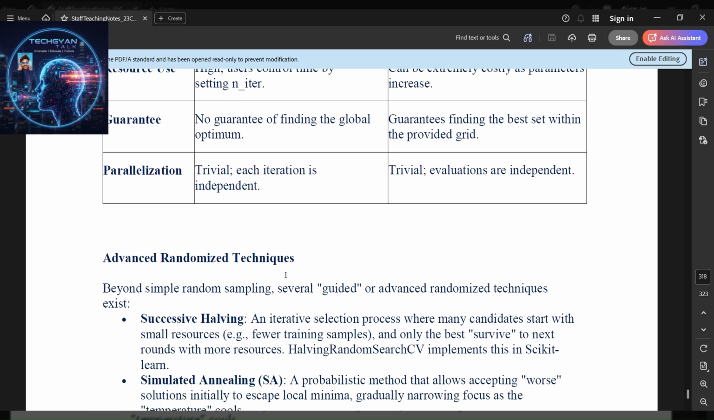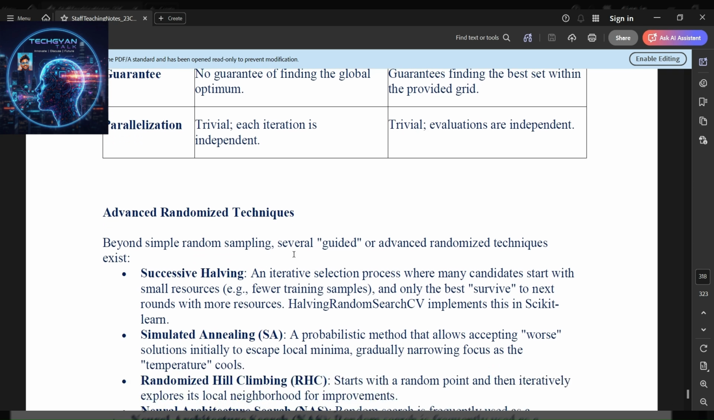Advanced randomized techniques beyond simple random sampling. Several guided or advanced randomized techniques exist. Successive halving is an iterative selection process where many candidates start with small resources.